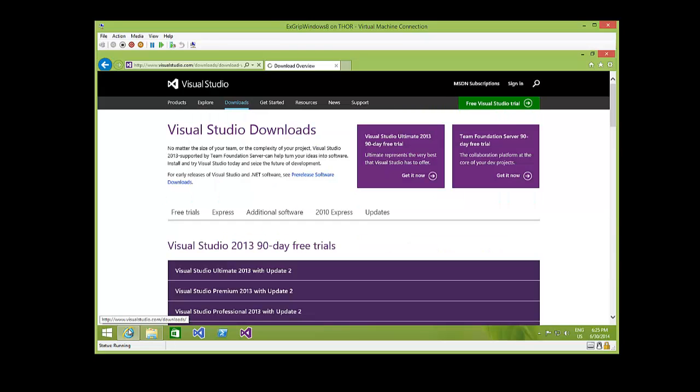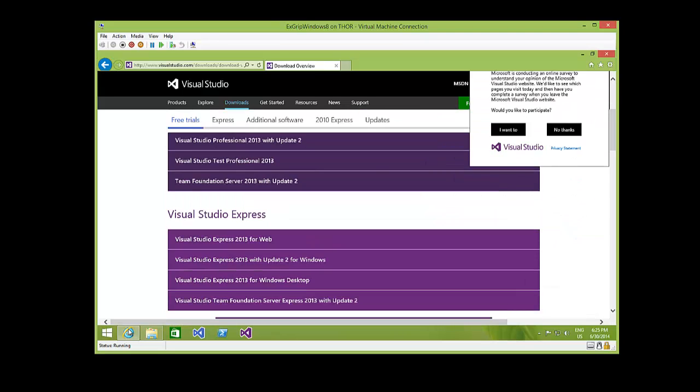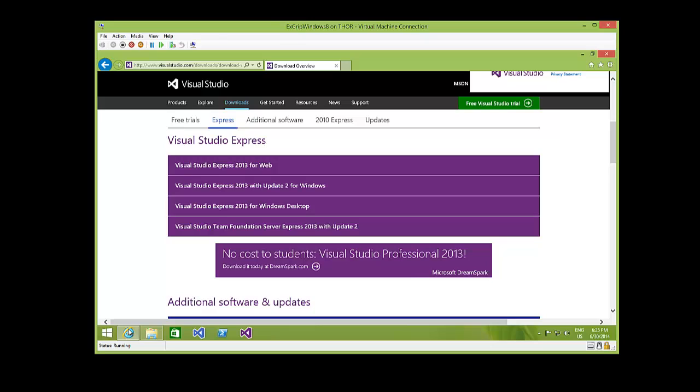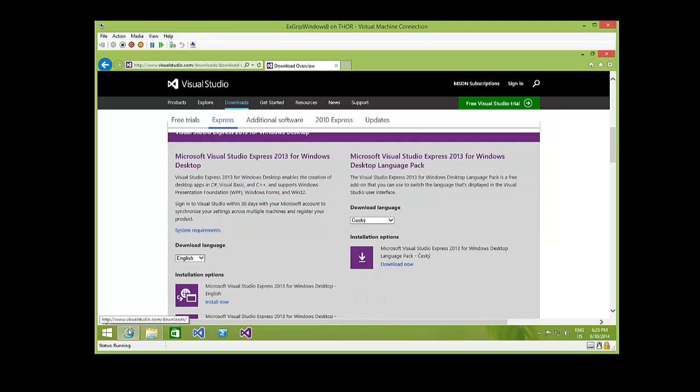And you can see here the free trials, 90-day trials, but we are interested in Visual Studio Express. And we are mainly interested in Visual Studio Express 2013 for Windows Desktop, which is the current version. The new version 2014 is already available in a preview for developers to test. So it can happen that we will change from 2013 to 2014 within the course. Okay? So simply click on Visual Studio Express for Windows Desktop.